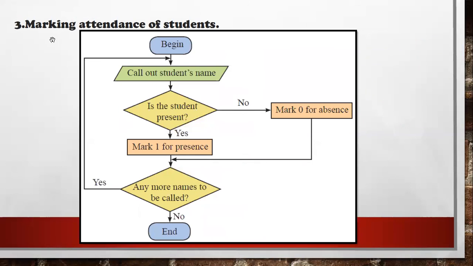Another example: marking attendance of students. Here's the begin and you call out the student's name. Is the student present? Yes. Then mark 1 for present. Any more names to be called? Yes. If it is yes, again go back to that. If it is no, end the program. Here also, is the student present? No. Then you put 0 for absent. And if he is present, you put 1 for presence.